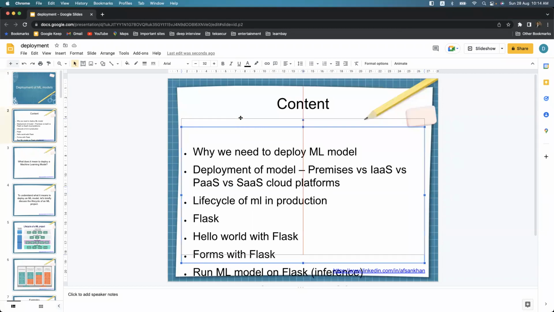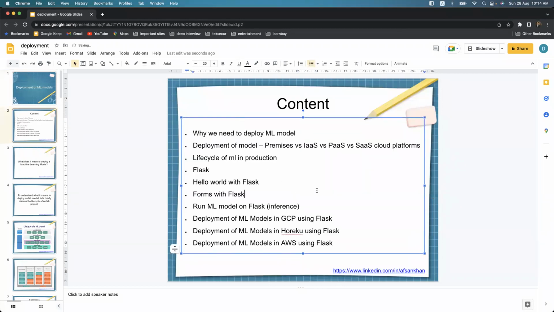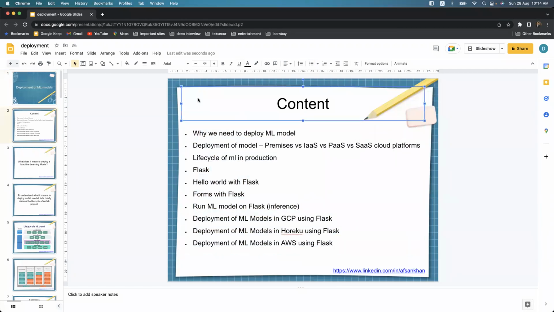Please ignore this PPT because this PPT was made on Linux, and I'm using Mac right now, so the integrity problem is there.